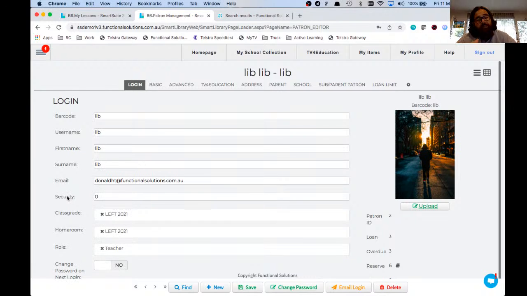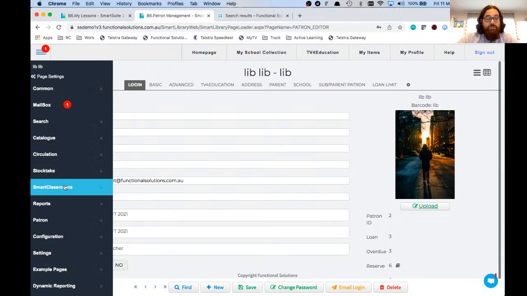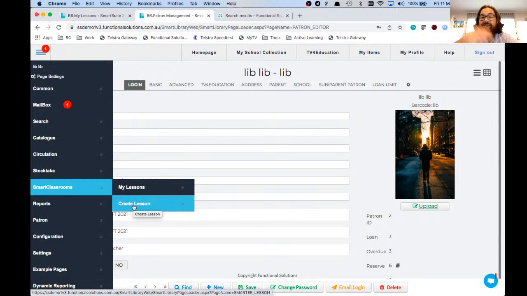Now don't be going and giving teacher roles to your students. It will give those students unhindered access to all of the content that's available through TV4Education. So be very, very careful of that. Teacher role is exactly that. It is for your teachers. Now if you are a teacher joining us today and you don't have access to Smart Classrooms and the ability to create a lesson from your system menu, you need to go and have a chat with your librarian or ICT coordinator, and they'll be able to log in and set you up.